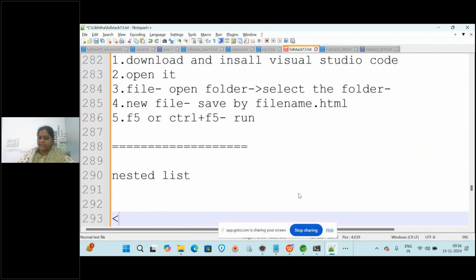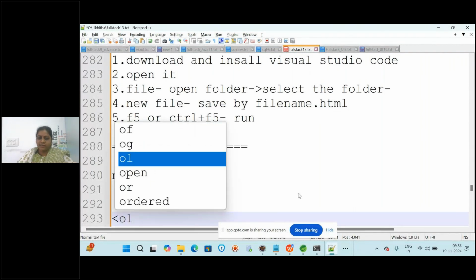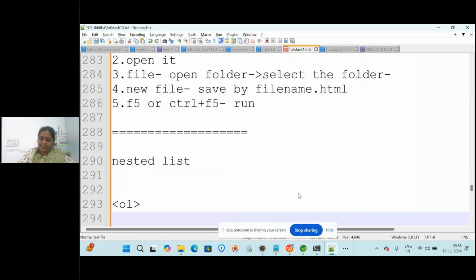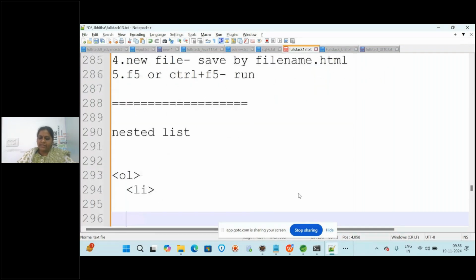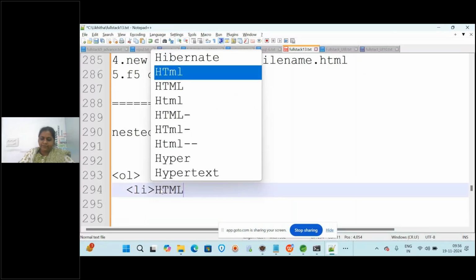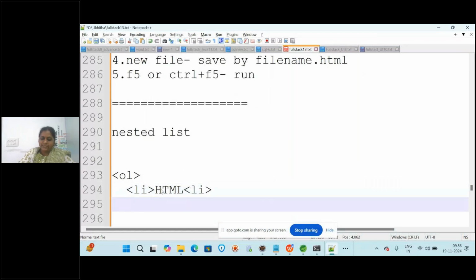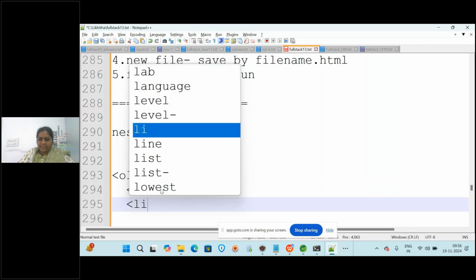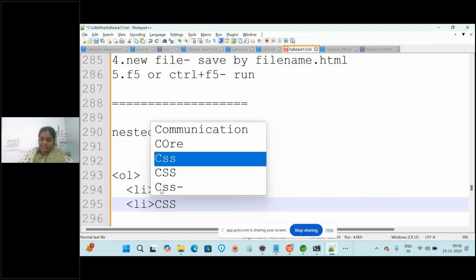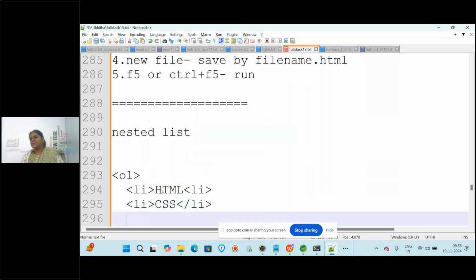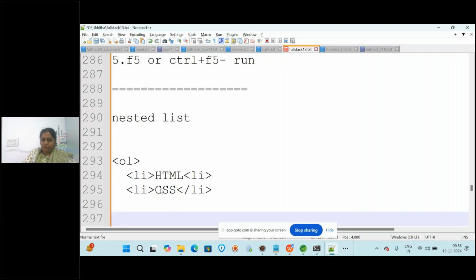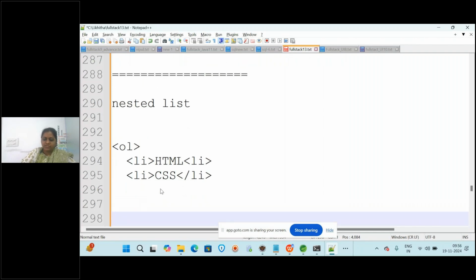Let us do it with an ordered list. In an ordered list, you write li. As I said, we wrote HTML in li and closed the list item, and then again we wrote another list item, and here we wrote CSS and closed the list item. But CSS again has three more modules: internal, external and inline. Again I want list items, before closing this ol.